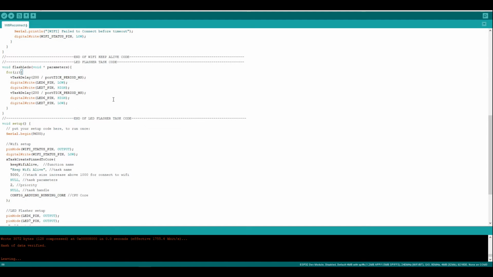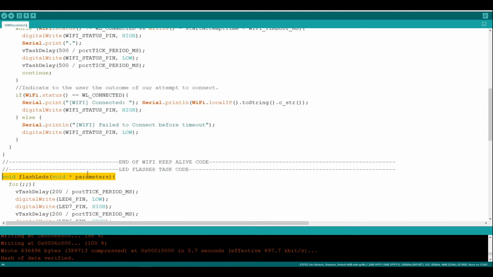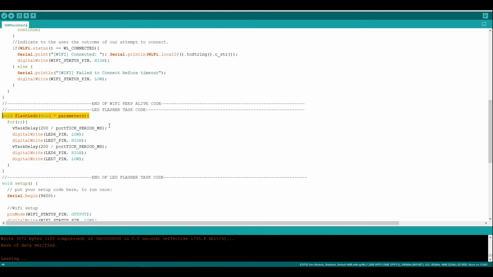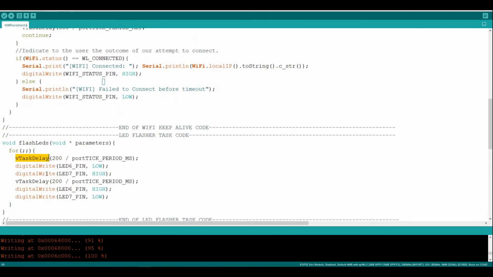Then you would have your own main code of whatever your project's trying to do. In this case, my project is just flashing two LEDs. So I created another one of these tasks with this sort of setup at the top again, where we've got the void and the task name and then the parameters. And I just have it making the other LEDs turn on and off, as you could see. Importantly, instead of using the standard delay function, you use this vTaskDelay function. And that frees up the processor for doing other tasks in the background.